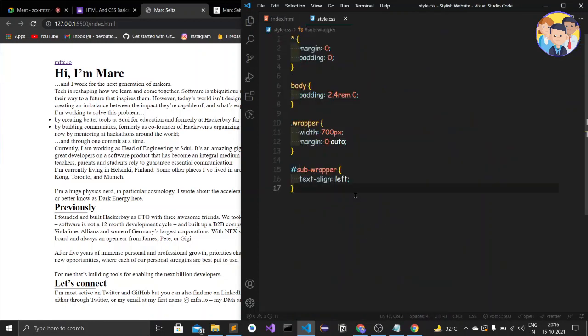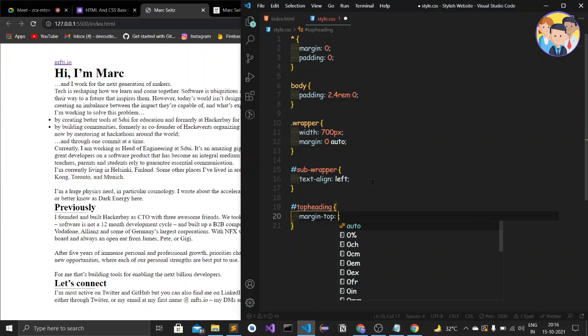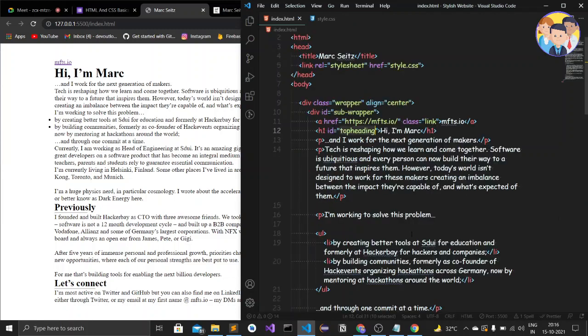And here I'll come in the CSS file, hit enter and then hash, and then Control V. I'll go in this top heading and give margin top as, I think, 1.2rem. Let's try this. Okay, something has gone wrong. Let's try something else. I think it is not coming.